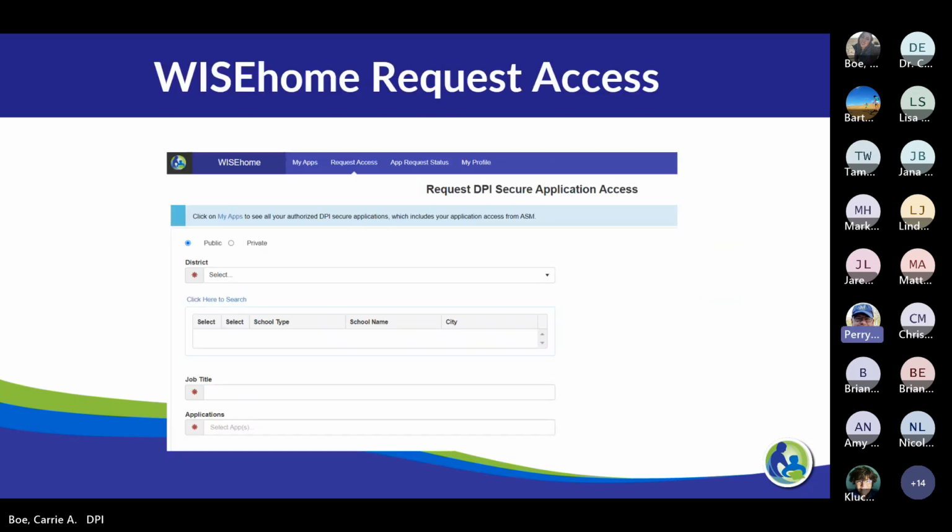We also have a feature for personnel at your school to request access to the different DPI applications. This is one of the functions of WISE Home. You'll see, if you haven't discovered it already, that just about all of the apps we talk about today are going to have the WISE acronym in front of them, WISE Home being one of them. WISE Home is also a menu. So once you have different DPI applications assigned to you, you will go to WISE Home, and there's a menu there where you would access those applications.